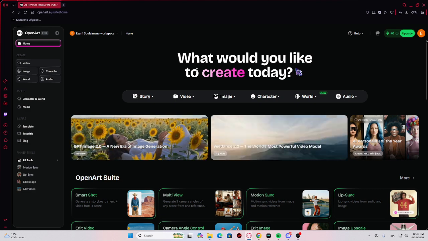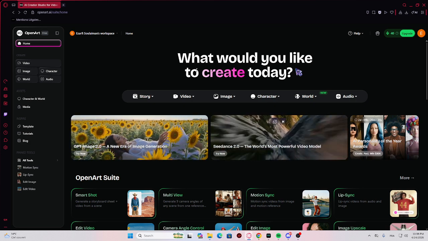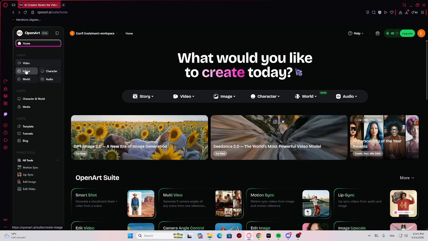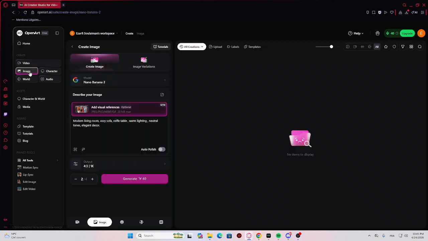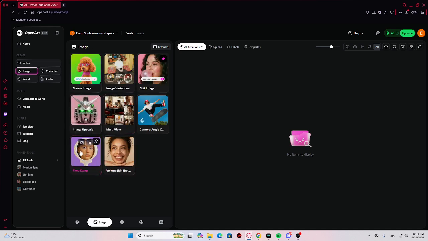So all you need to do is to open your OpenArt website or platform and then just go to the create section right here, and then just tap on image. Okay, so let's say that we want to remove a background of our image. So all you need to do is stay in the image section and then go with edit image.